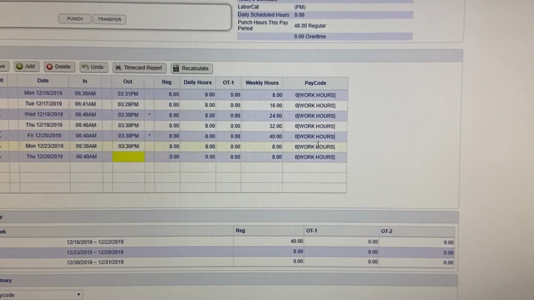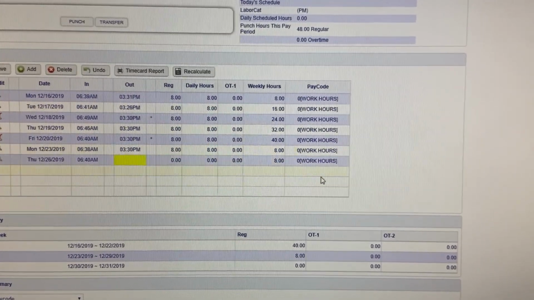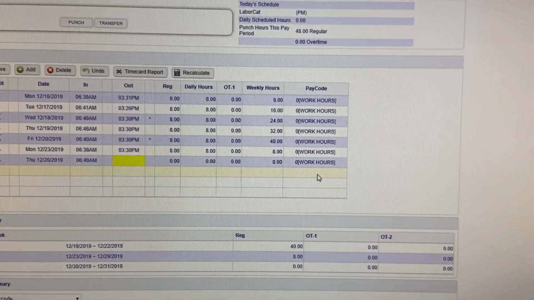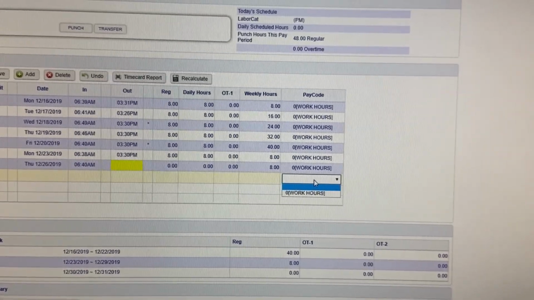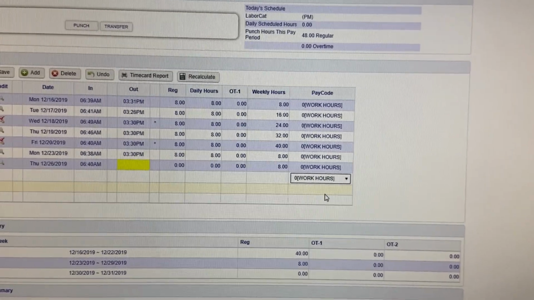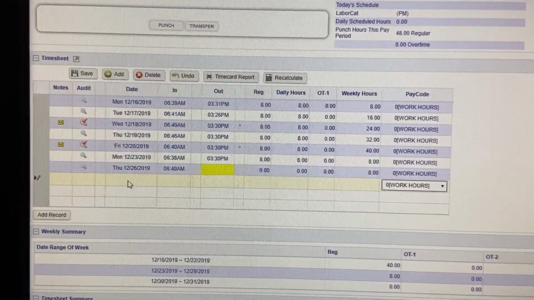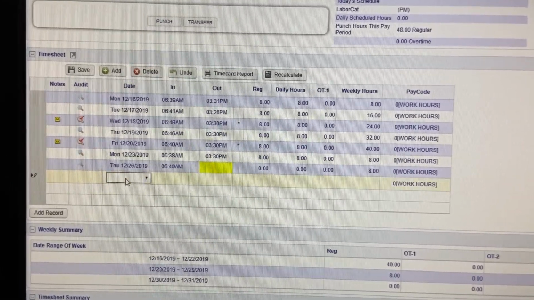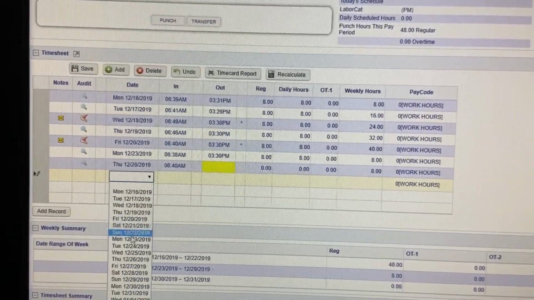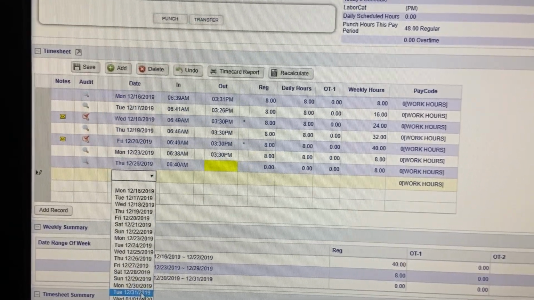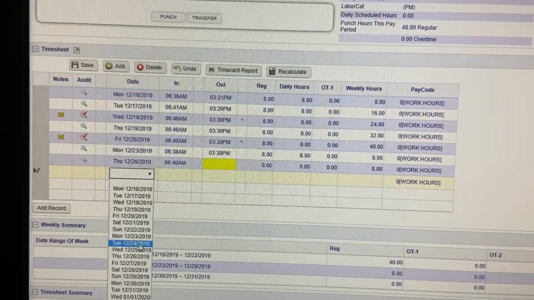So I have to go here under pay code on a new line. And I click once, select the only option. Then go all the way to select the date, all the way to the left. Click here, select from the drop-down menu the day that we would like to add.